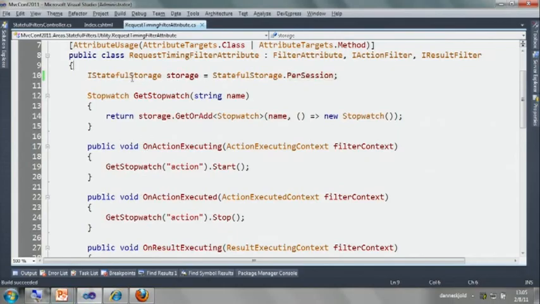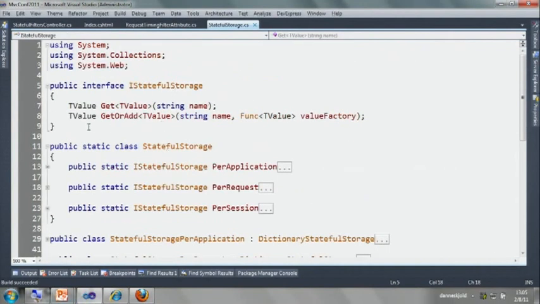So how did I do this? The definition of IStatefulStorage is pretty simple. I just wanted a Get and also a GetOrAdd.